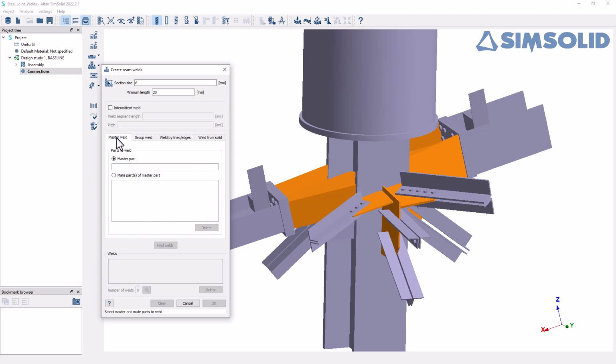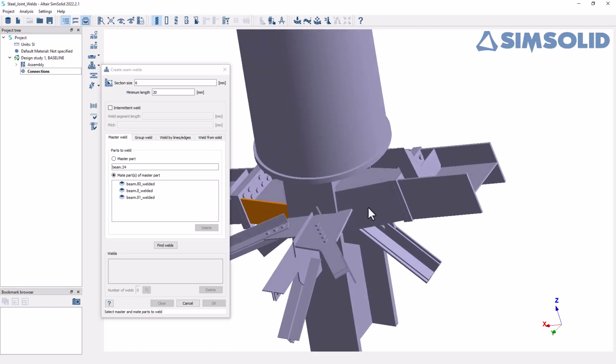I'm going to go with the master weld approach, however. In this situation, I'm going to select the master part, which will be my wide flange column. And I'm going to weld a few parts to that master column. I'm going to weld this flange of the I-beam here, the web as well, the other flange, and maybe I'll do the same thing on the other side here as well.